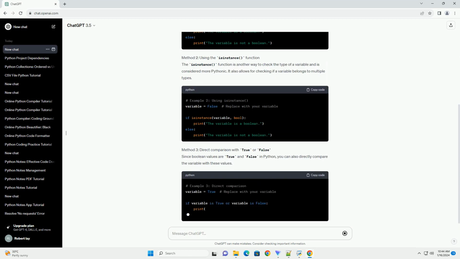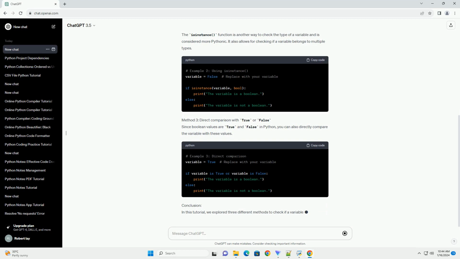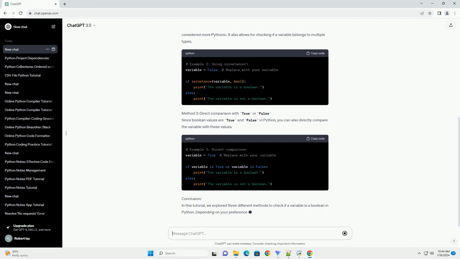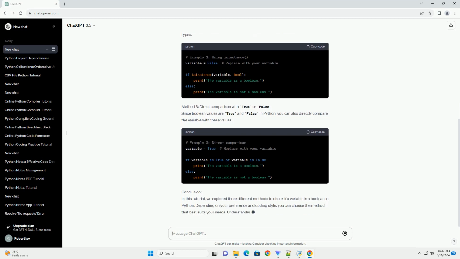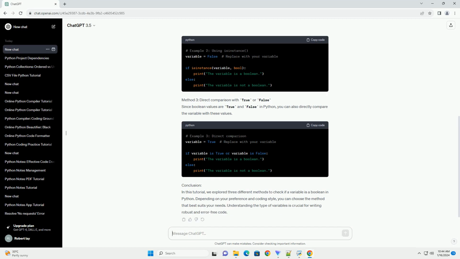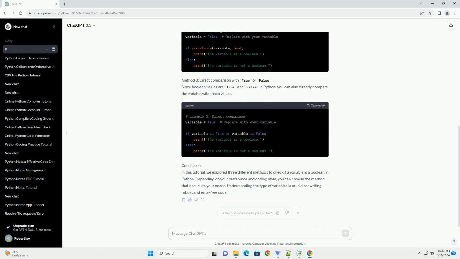Method 1: using the type function. The type function in Python allows you to determine the type of a variable. To check if a variable is a Boolean, you can compare its type with the built-in bool type.